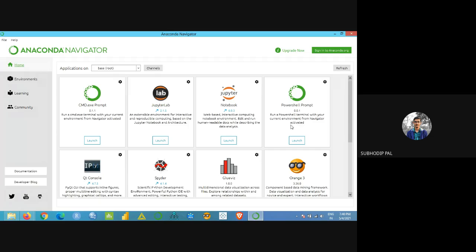Right. So now we'll be launching our Jupyter notebook. There is another option, I guess, Jupyter Lab. Don't use that one. We'll be using Jupyter notebook. You click on the launch button, and if you're opening it for the first time, it will ask you which web browser you're going to use. Are you getting that?